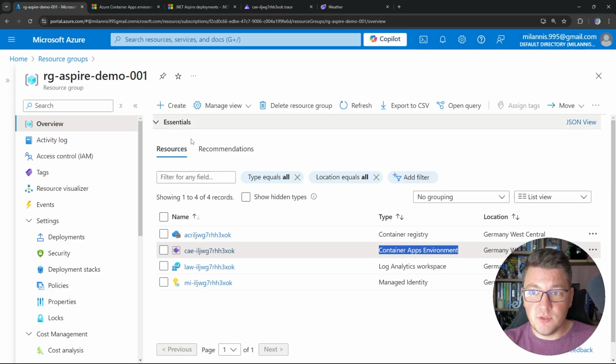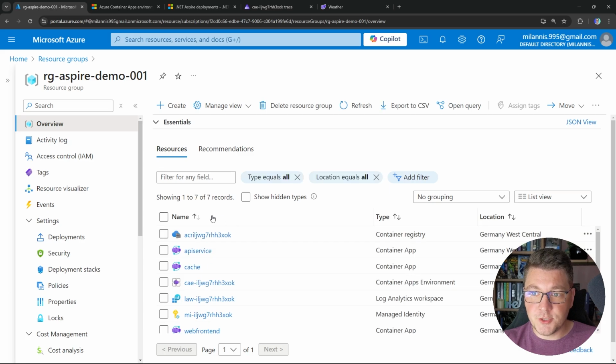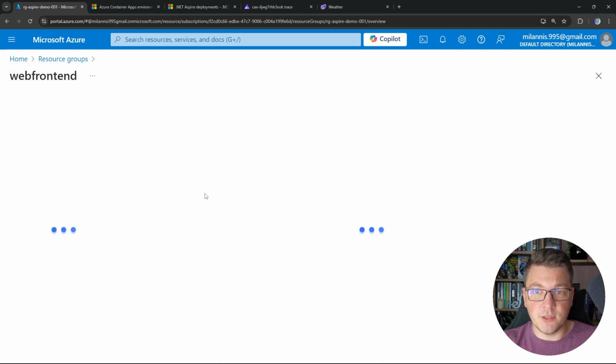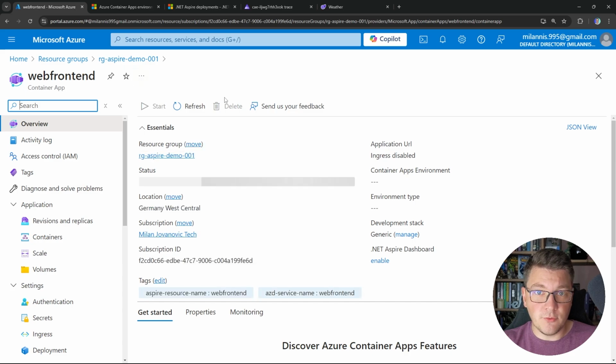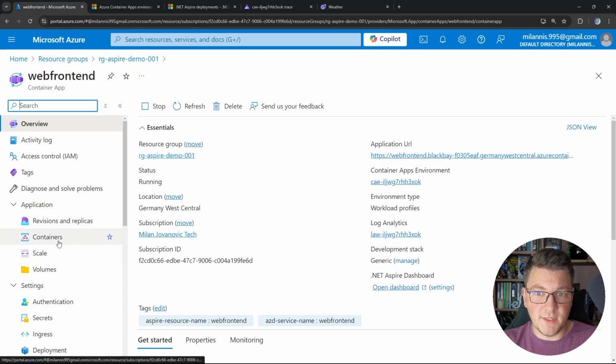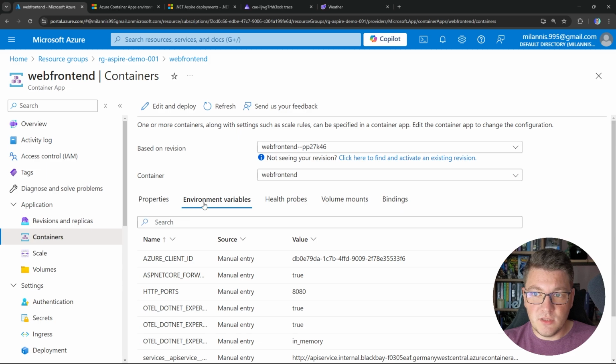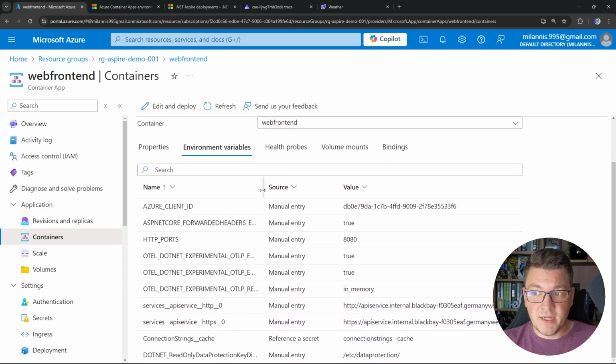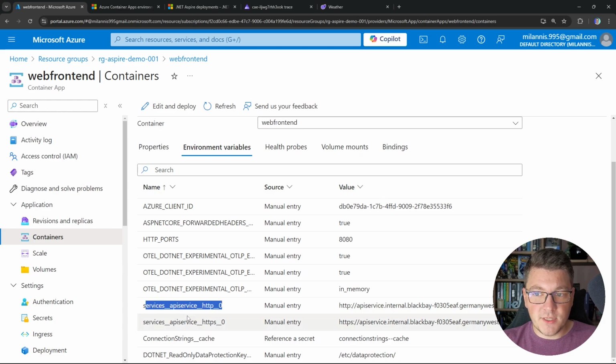But let me go back to the Azure portal, and I'm going to refresh my resource group, and here you can see 3 additional container apps: the API service, the cache, and the web frontend. This is our Blazor application. And I'm going to go into the container app for the Blazor application, because I want to show you the environment variables. And one thing I really like with Aspire is how it enables service discovery. For example, you can see the environment variables here that allow us to do service discovery, and the values are set to the address of the API service.